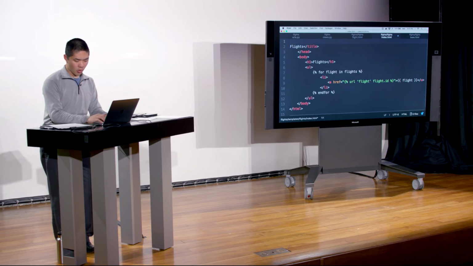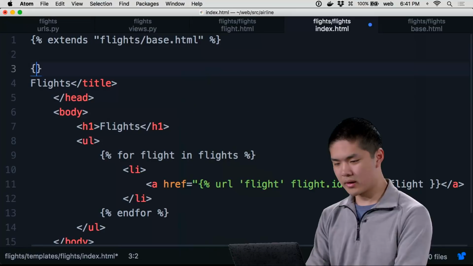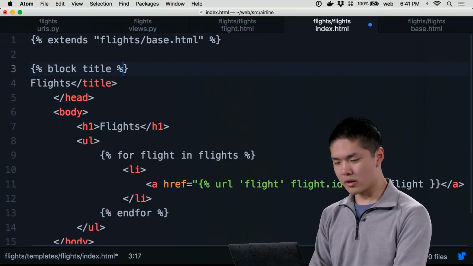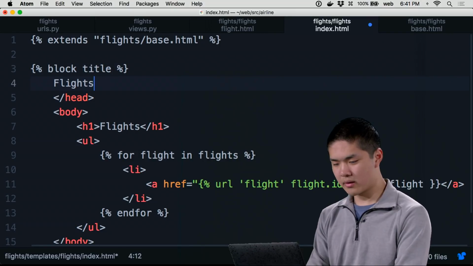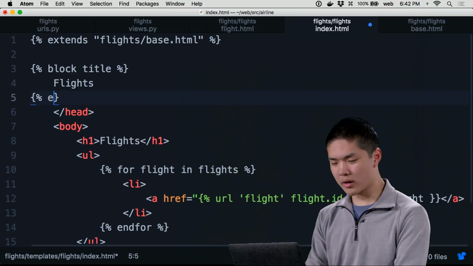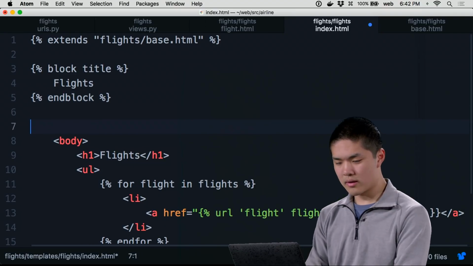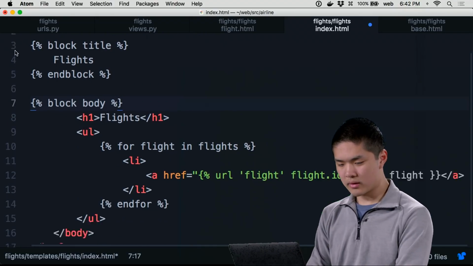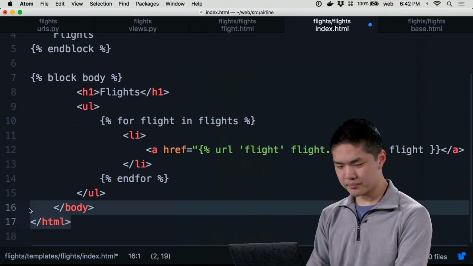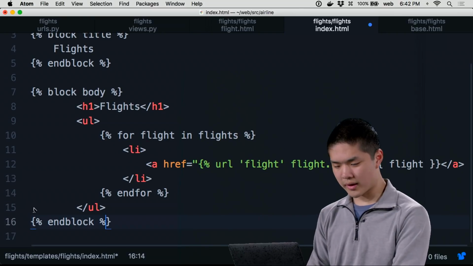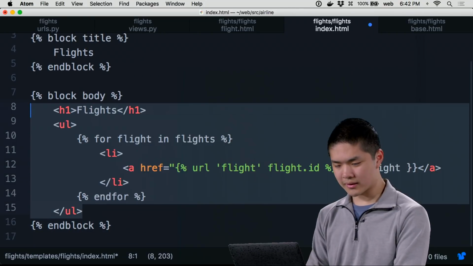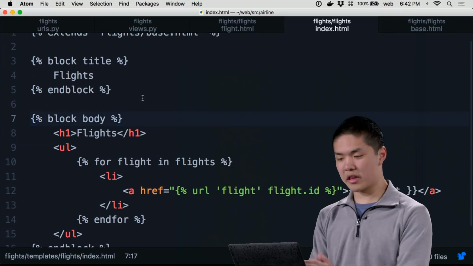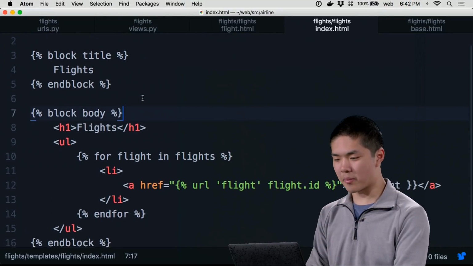first of all, I want to extend the flight/base.html template. Inside of block title, let me go ahead and say flights. And that's the end of that block. And now inside of the body block, I have all of this content. End block there. And I don't need to indent this as much. And so now this is my index.html page.